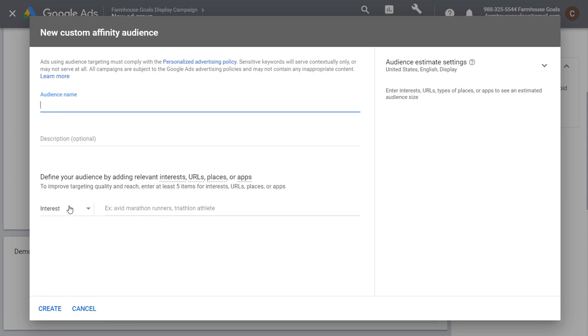Again, same thing, but you're going to be entering interests, URLs, places, or apps. It says to improve targeting quality and reach, enter at least 5 items for interests, URLs, places, or apps. What I would recommend doing here, usually if I'm creating these, I'll enter interests and URLs. So let's just look at their examples here. I'm not going to create a custom affinity, but you can see avid marathon runners, triathlon athlete. If we click here on URL, marathonrookie.com, runnersworld.com. So entering just some interest URLs based on what you're trying to promote. If you have a marathon event in your city and you want to target people who have an interest in marathons, have an interest in running, then these are some of the different interests and URLs you can target.